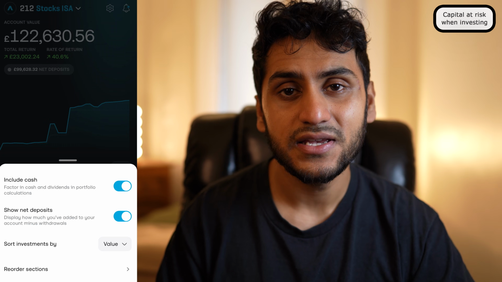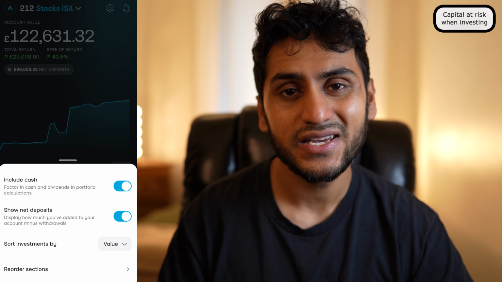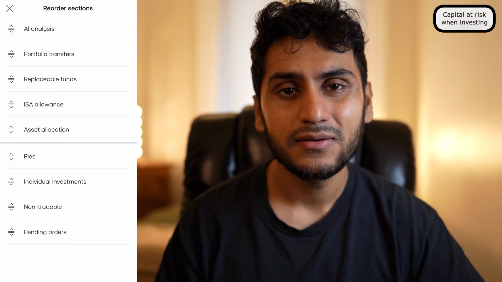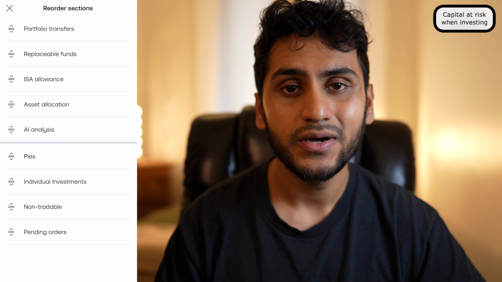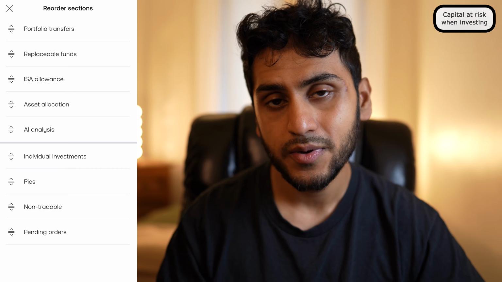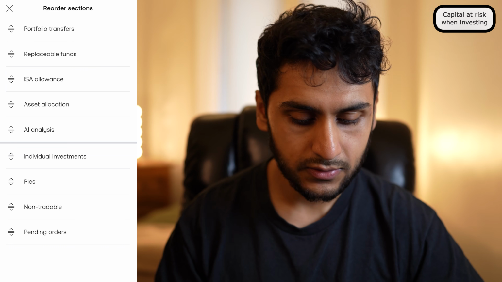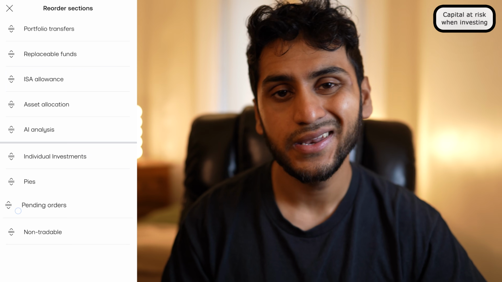Now, the next customization feature is that you can reorder your sections. So if I go into that, you can see that I'm not a huge fan of AI analysis, so I can just grab that and then push it all the way down. You can also see there are 2 parts here, the top part and the bottom part. Now, the bottom part is when you actually open the drawer up. You can have your individual investments at the top, pies at the bottom, non-tradable in the middle, and pending orders. I like that. I'm going to put pending orders third.